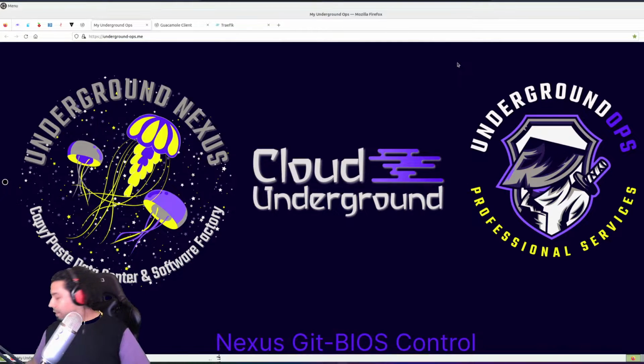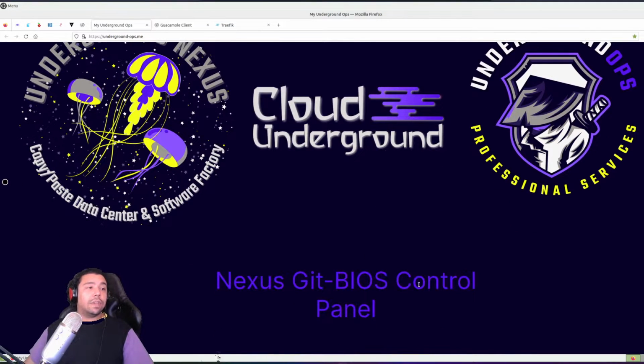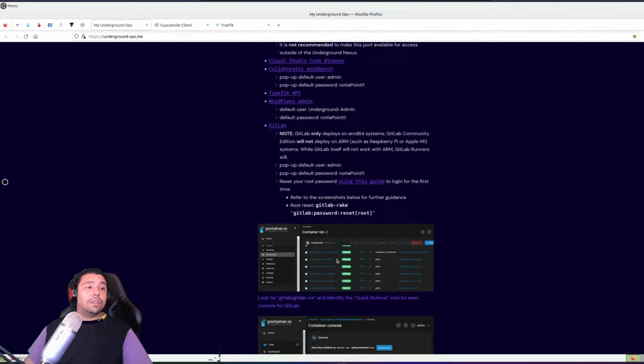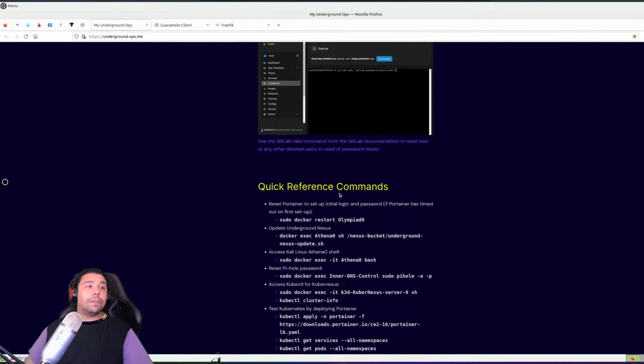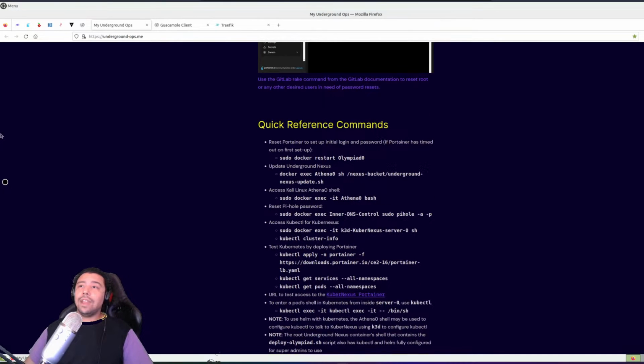So that is thanks to a lot of the new things that we've been working on. Anyways, that is the Underground Nexus. That is how you can get started with the Underground Nexus. This is the Underground Nexus Git-BIOS control panel that will help you get started with default commands, quick reference commands, all that good stuff.